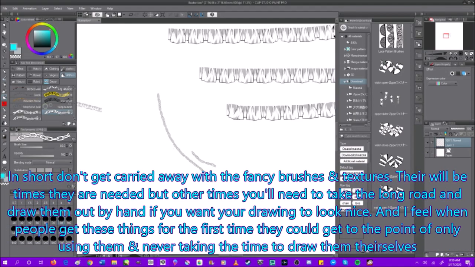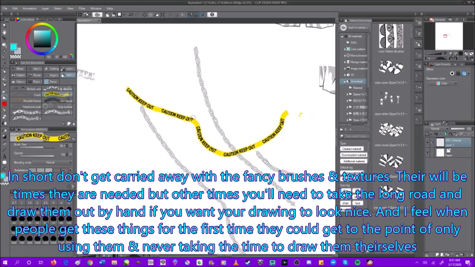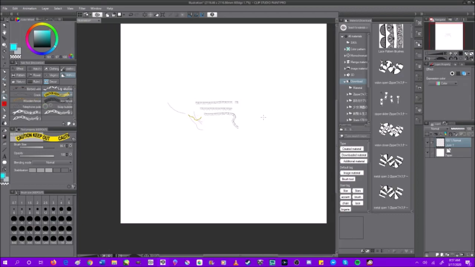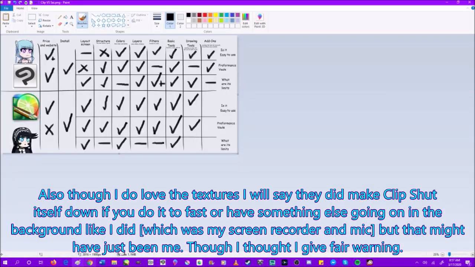I apologize for all the noise in the background. Yeah, so this could definitely make you lazy. If you don't know when to use it and when not to use it, you could easily overuse it. And sometimes, by not drawing the things yourself, it could lead to inorganic art that feels cheaper. So that's why I'm giving that a neutral.